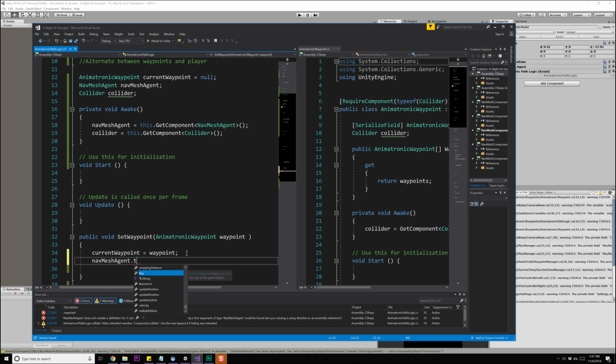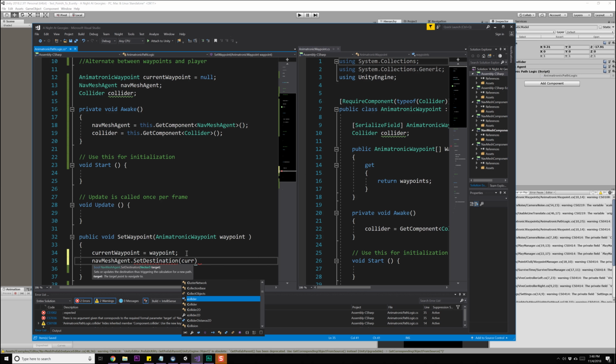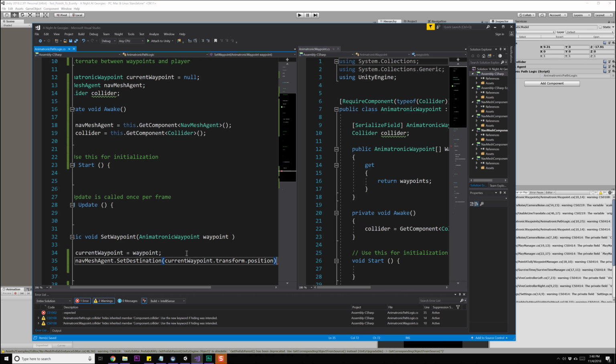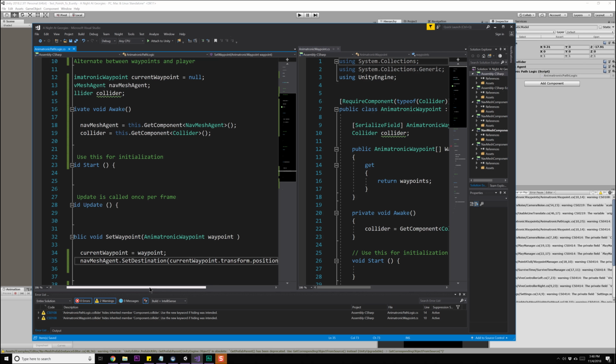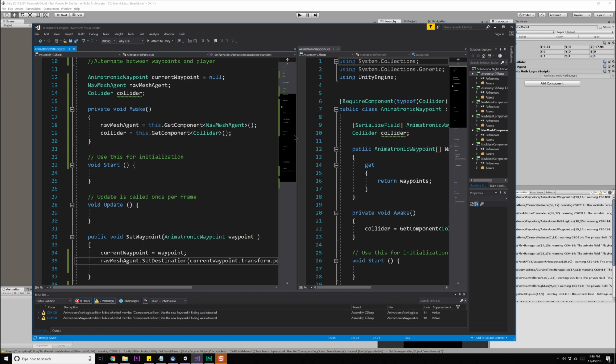Let's see, isn't there a target I thought? Or set target? Set path, what is it? All right, it looks like it's set destination, so we're going to do that. For some reason I thought it was target. Maybe the API's changed? I don't know. But that's going to be current waypoint dot transform dot position. That'll get us to where we need to go, and then it should automatically start moving to that location.